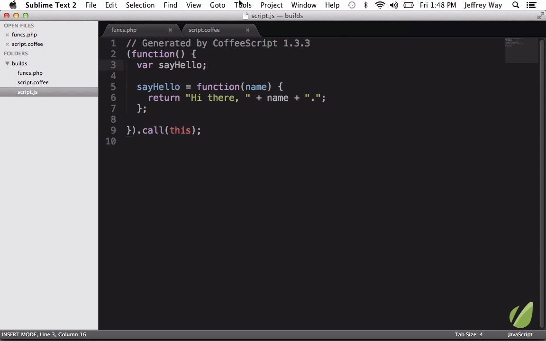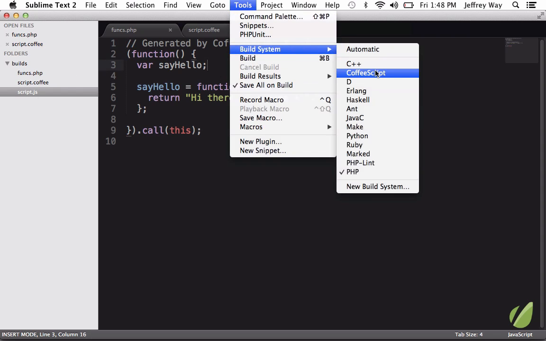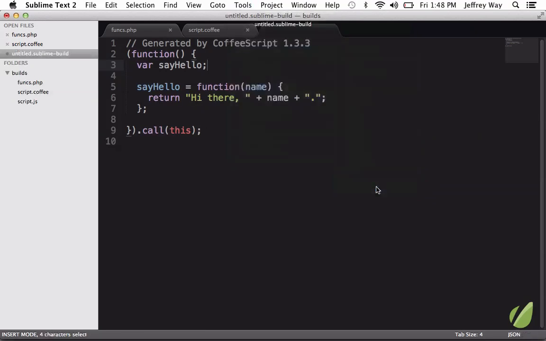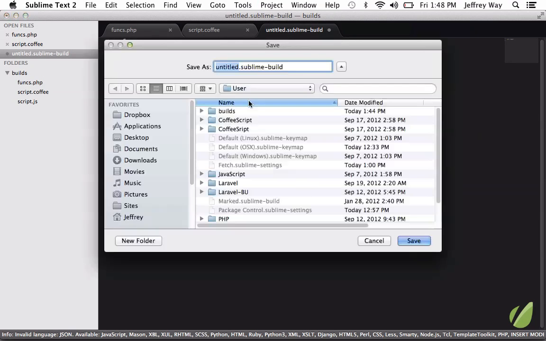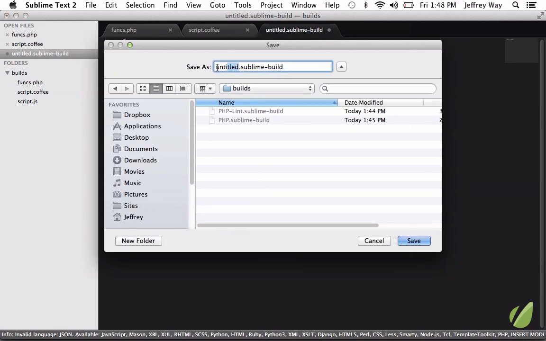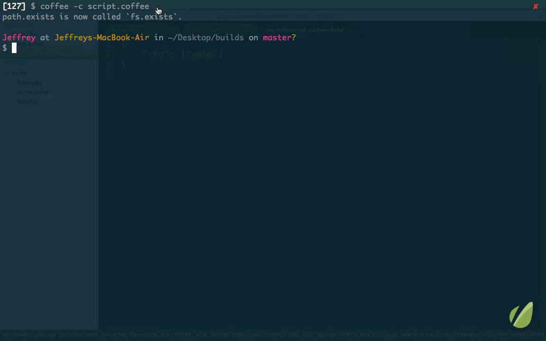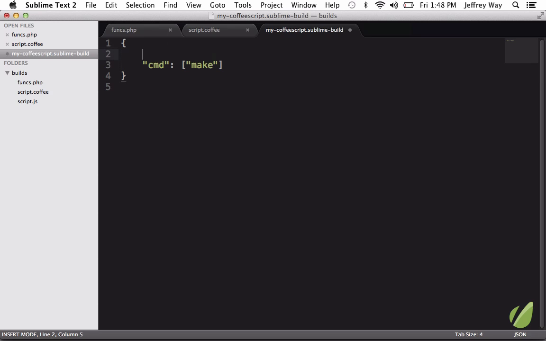I would go to Tools, Build System, ignore CoffeeScript here, we're going to do it ourselves. New Build System. We're going to save this into our builds directory as CoffeeScript, but I'll precede it with my initials so that I know to delete it after this video. And we can simply switch to the terminal and grab this. All right, so let's bring that up for our reference.